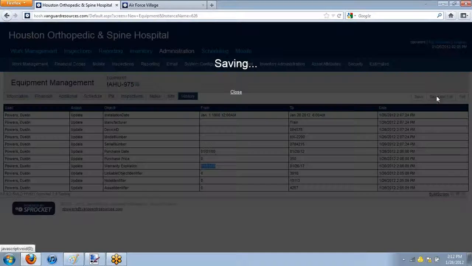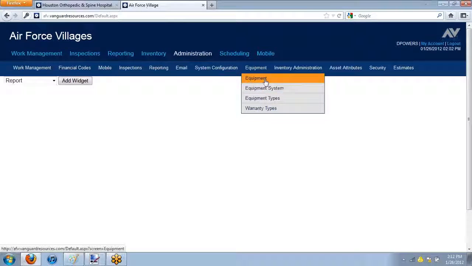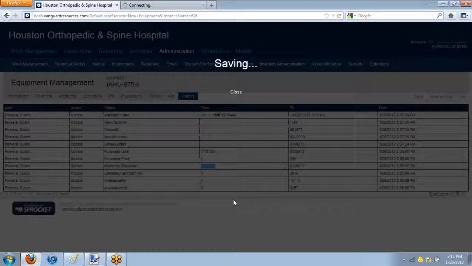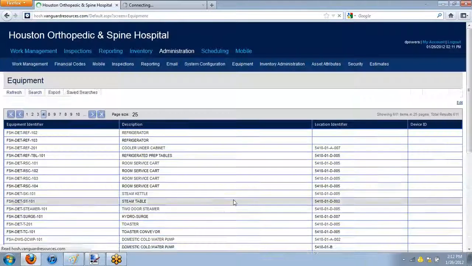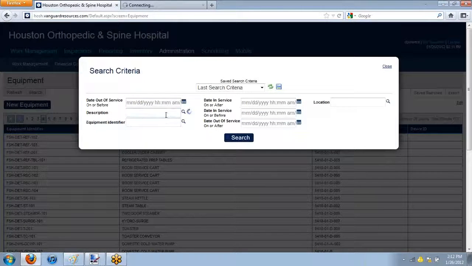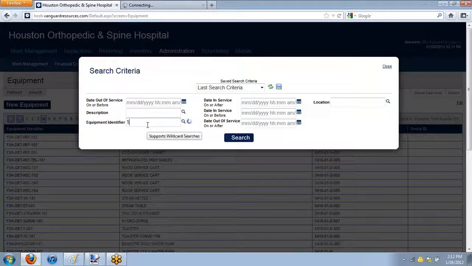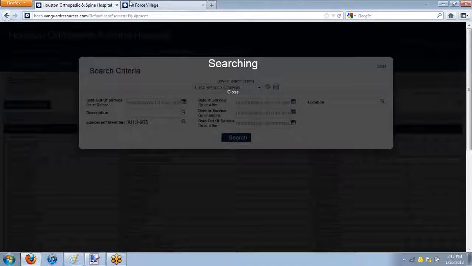So that's pretty much it for creating a new piece of equipment. I'm going to save and exit. And after the piece of equipment is created, then you can go ahead and create a PM schedule, include that as one of the assets so that it'll generate a work order whenever that comes out. And I am going to go ahead and search for that piece of equipment that we just built. I know I started it with an exclamation mark, just why I'm putting that in there. There it is. HU 975.